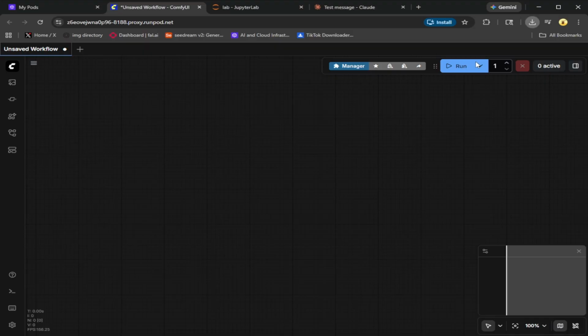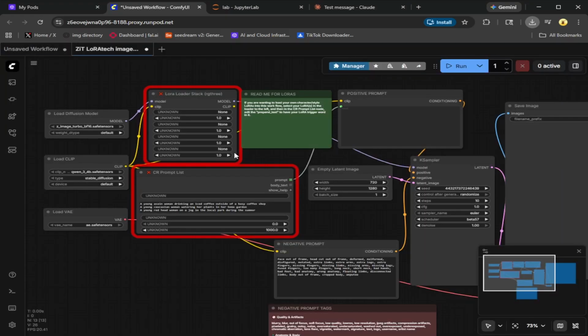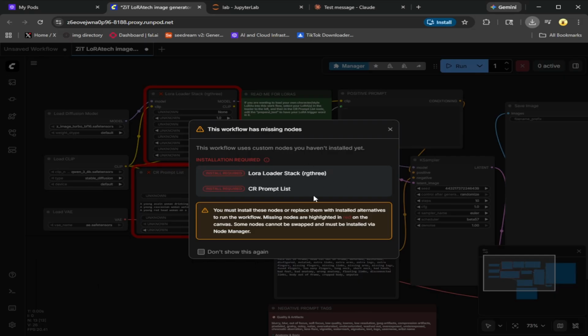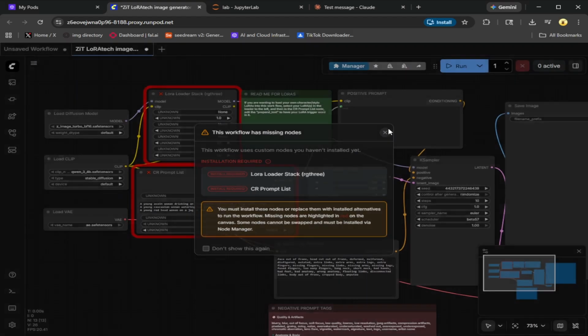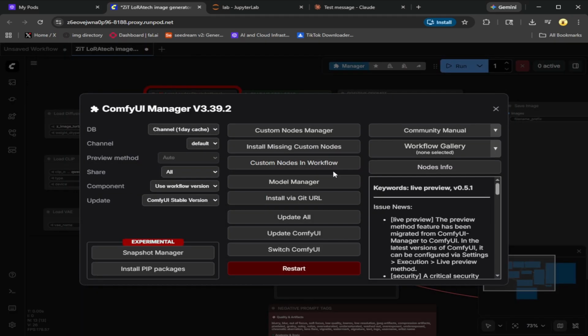So, assuming you just downloaded it and you have it here, you are going to drag it into ComfyUI, and you're going to see a few error messages. So first you're going to see that you have missing nodes, which is very simple to solve. First of all, what you want to do is go to the manager up here, just press the blue manager button, and then you're going to click install missing custom nodes.